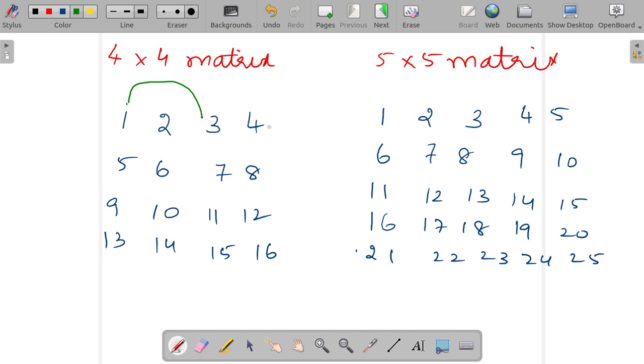I don't have anything more. See how I am going to process now: I will look at only the first row, right? And then I will look at the last column, and then the last row and then the first column. This is how I am going to do it.